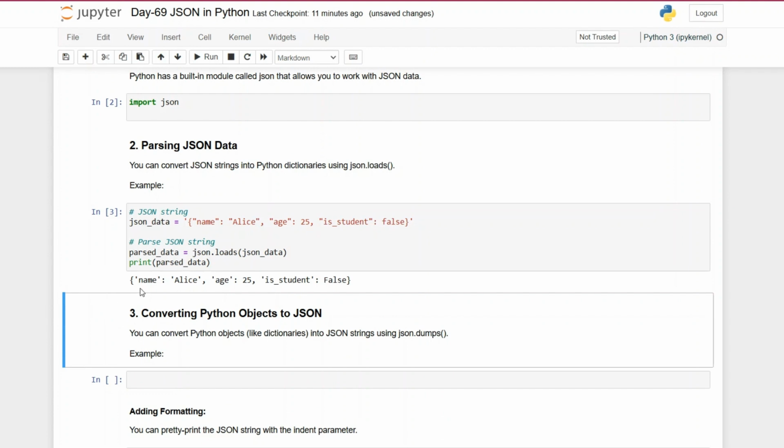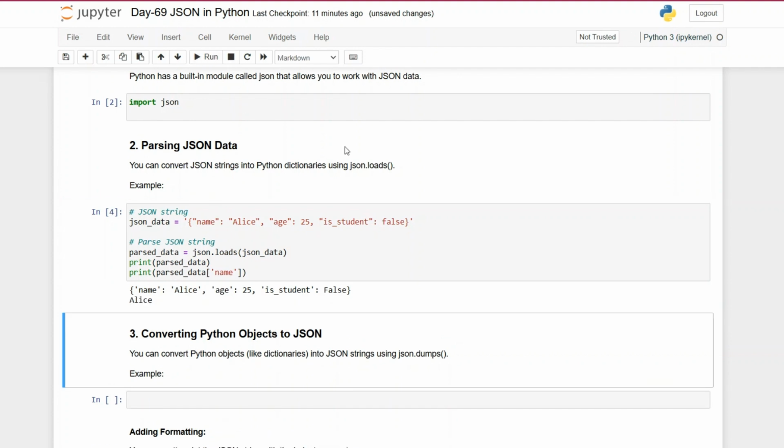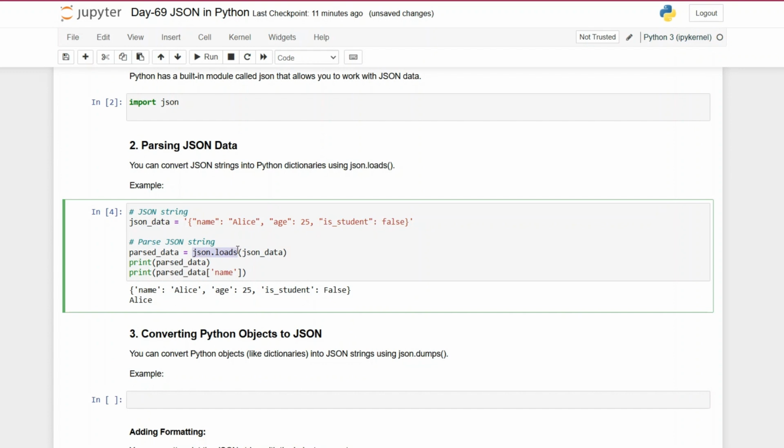And how do you do it if you want to access an element in your new dictionary? For instance, if you want to access the key name, we will do parsed data and then name, because we want to get the value of name in our parsed data. And when I run it, you see we get Alice. So this is how we convert our JSON string into a Python dictionary: json.loads and then the variable name of the JSON string that we want to convert.